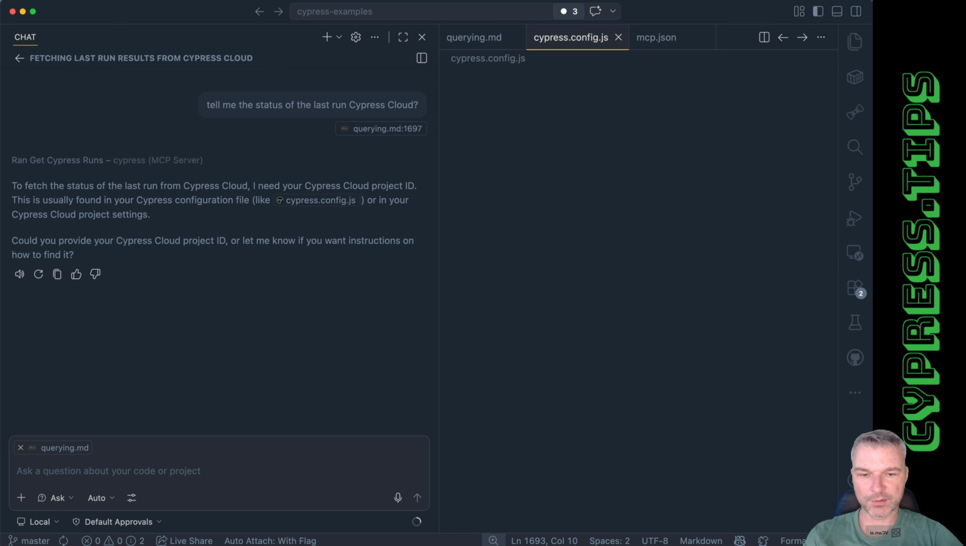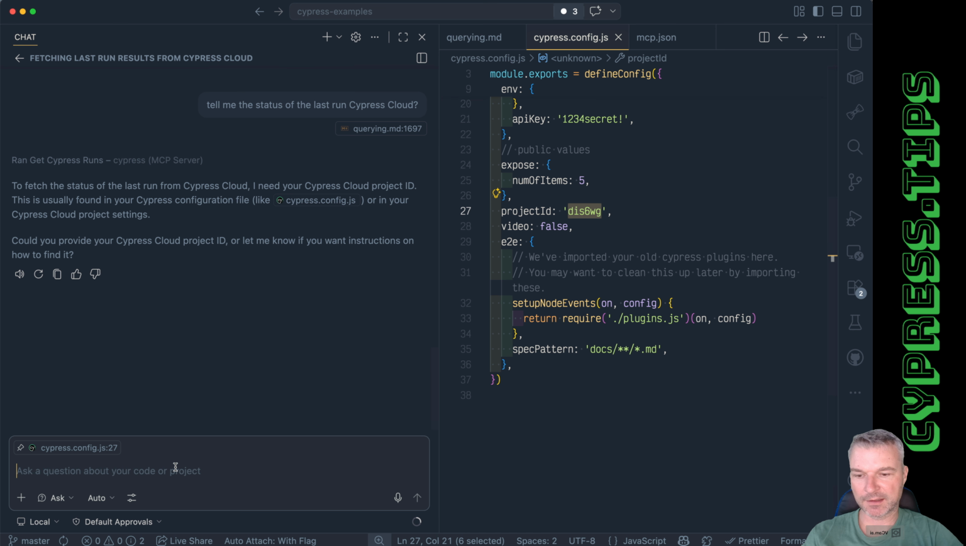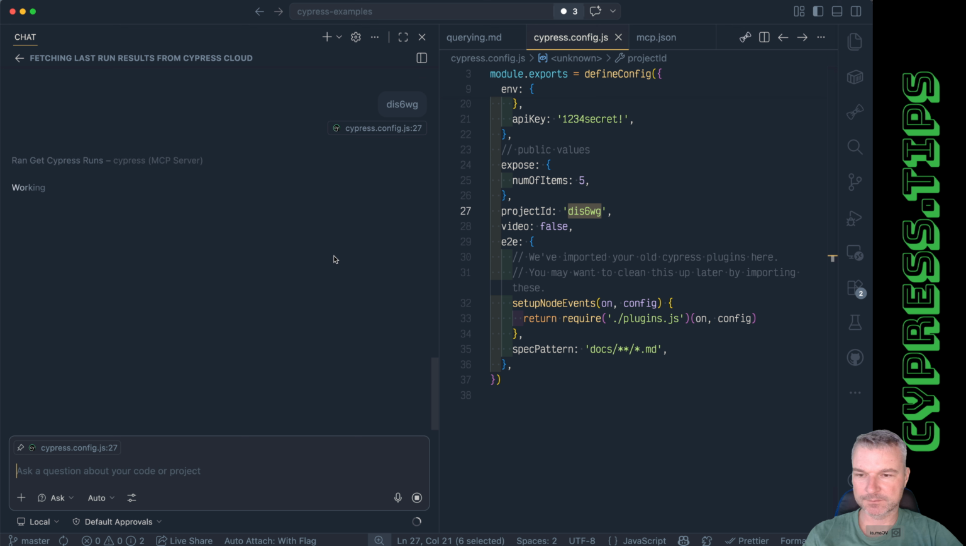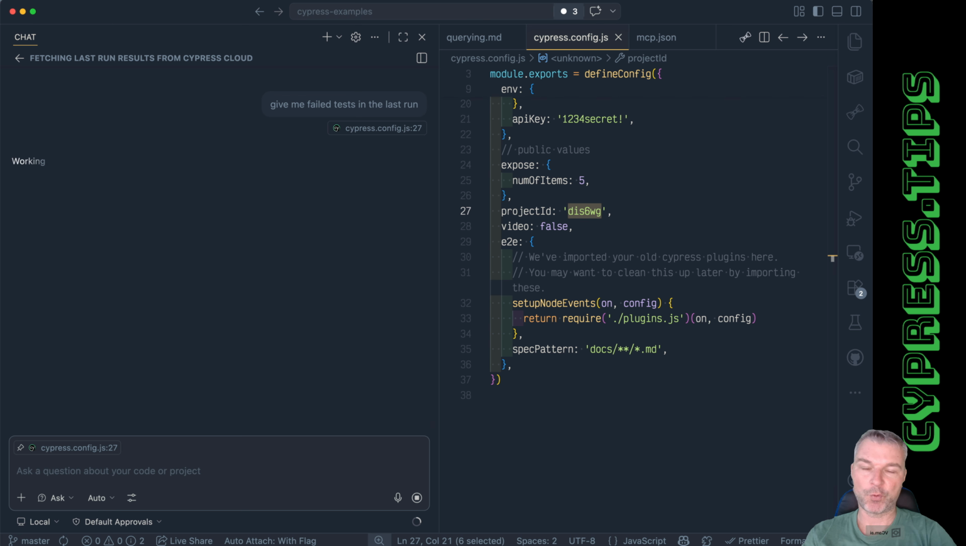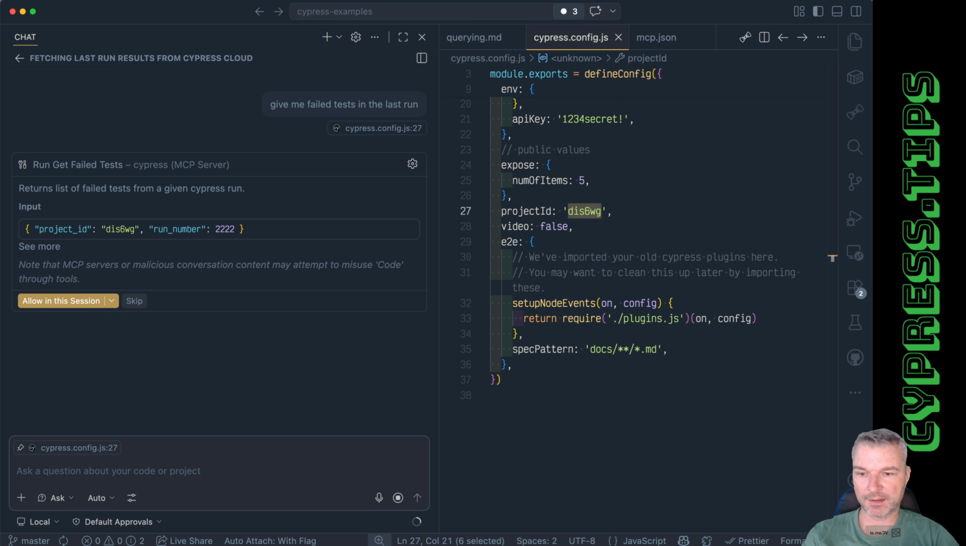Wait, I thought it should be, okay, let's provide the project ID. Okay, so now it's running get runs, and it says it has failed, and it actually gives me a URL, and the branch, and gives me the failed tests in the last run. So we want to now query that particular run and see the details.